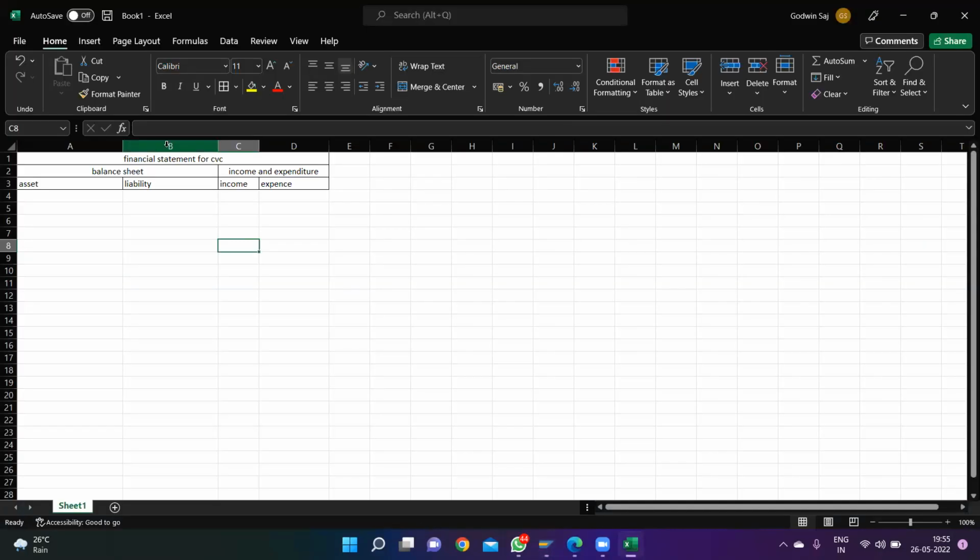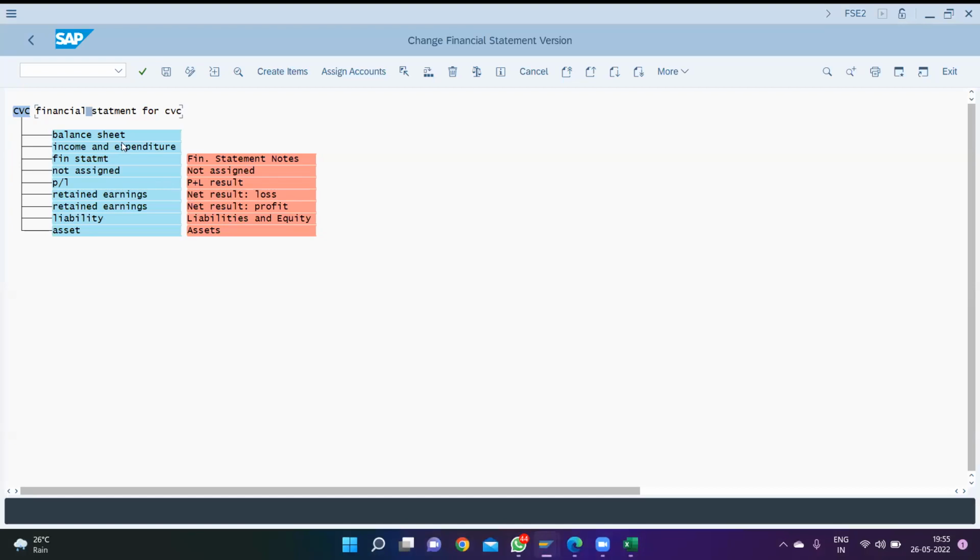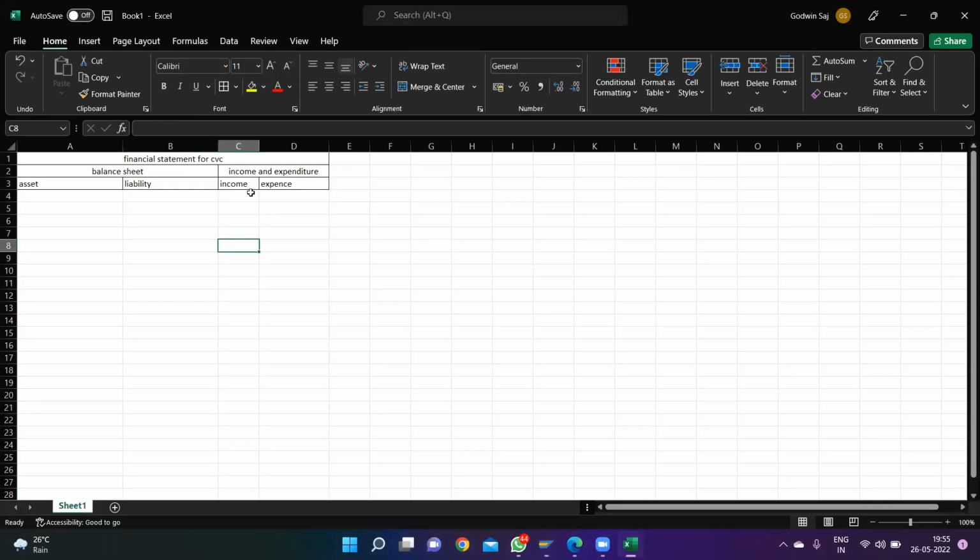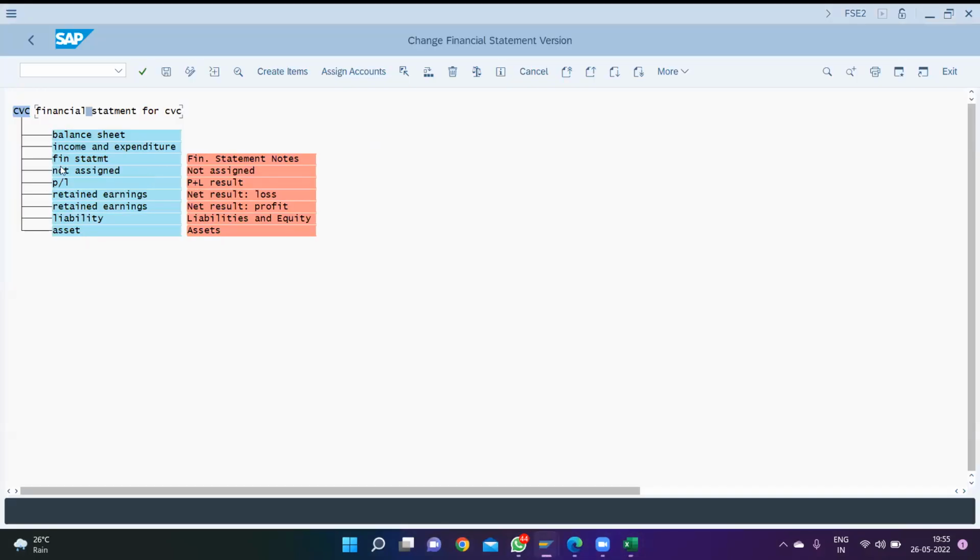So what is the next procedure? Next, under balance sheet, another two subheads are there, asset and liability. When we look here, all are under financial statement for CVC. But according to our format, the asset and liability should come under balance sheet. So there is a slight difference. We need to make asset and liability a subhead of balance sheet.